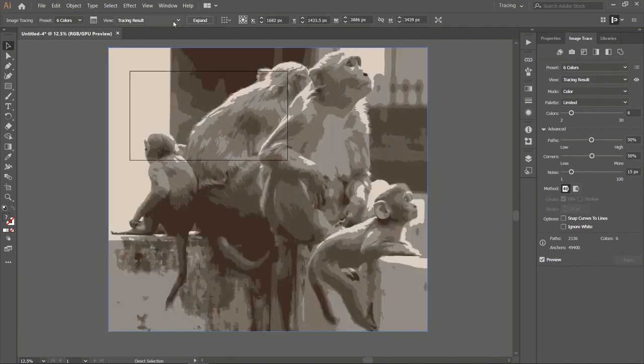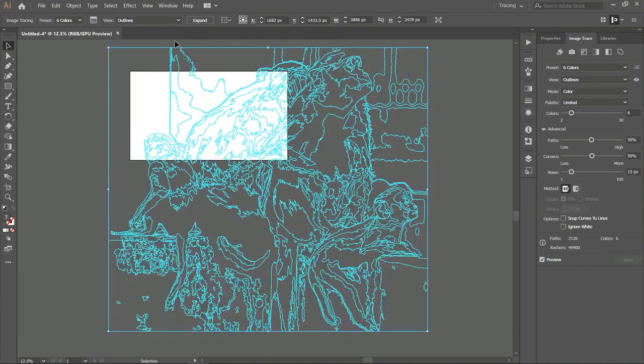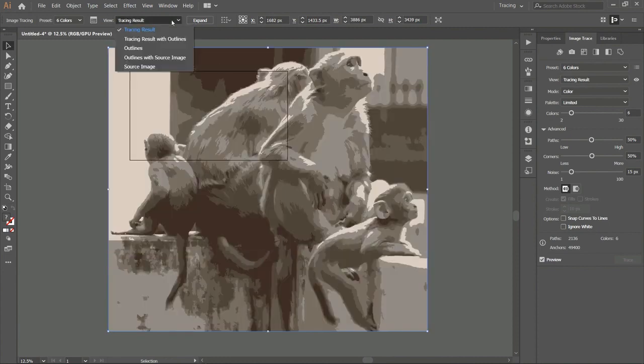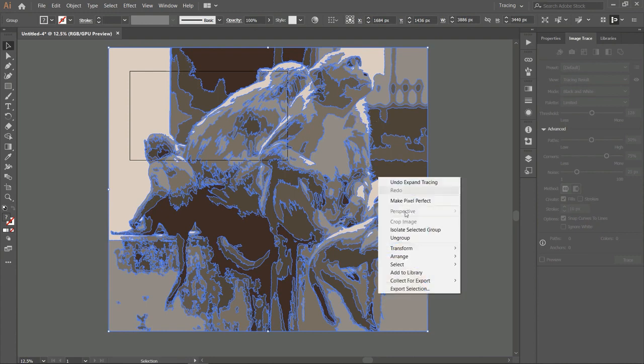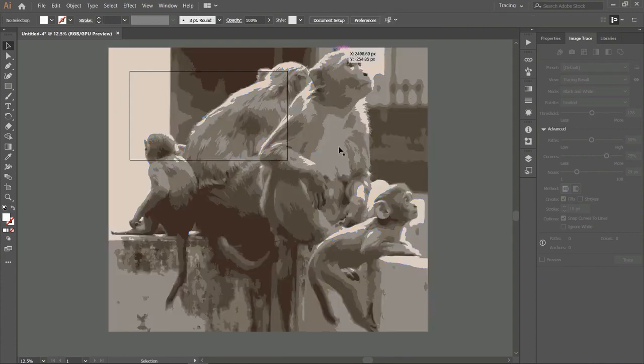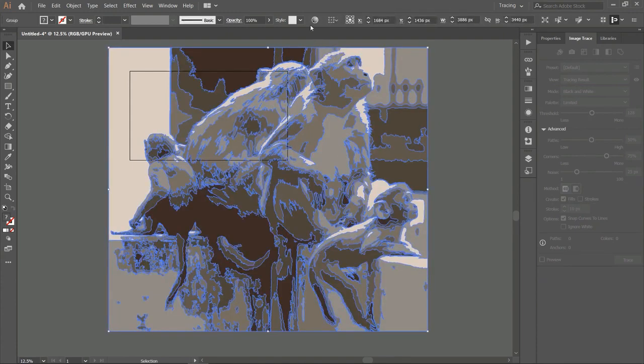So here we can create outlines with the shape, outlines without the shape. Just go to the outlines with shape. And next, we just need to expand. The option that is next to the outline view, there is an expand option. You just need to click on expand. So when you click expand, it will allow you to ungroup and recolor the artwork. So just right click an image and do ungroup.